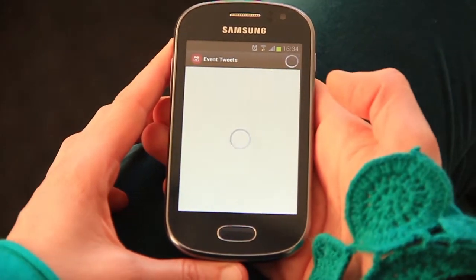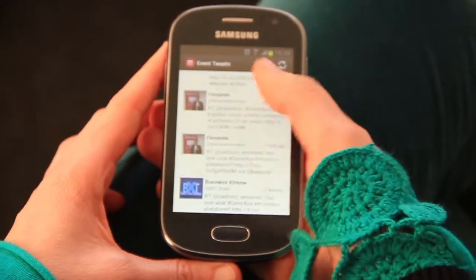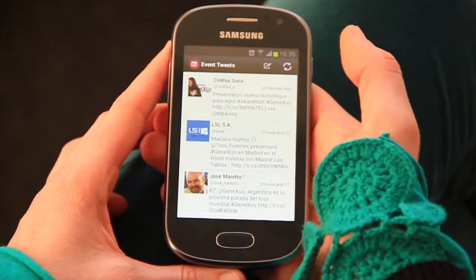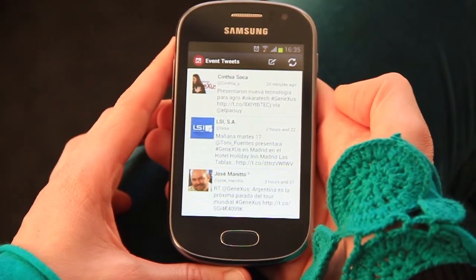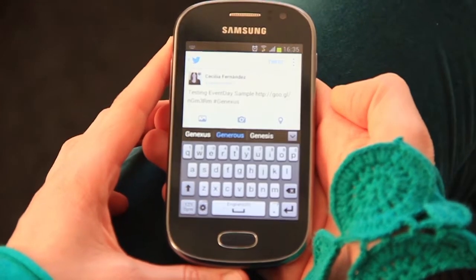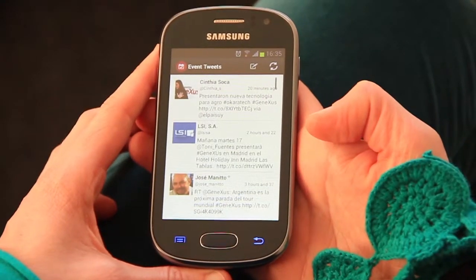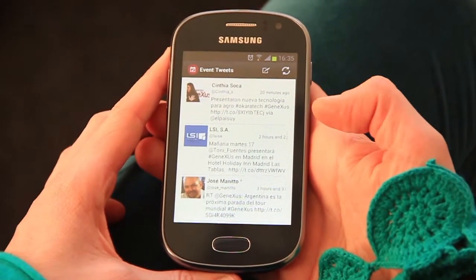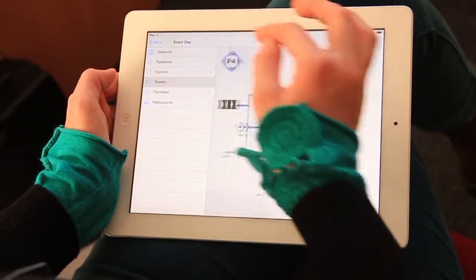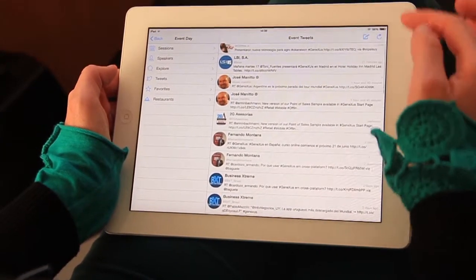and see the tweets related to the event. And we can also enter our own tweets. If we use the iPad, we can see all the tweets. And we can also enter our own.